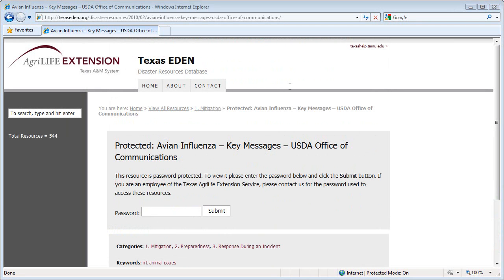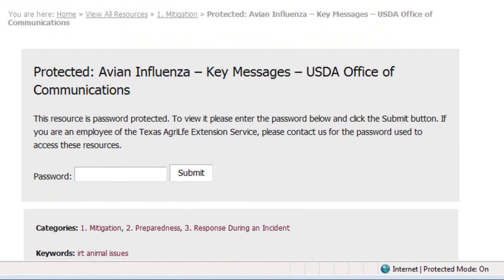Some of the resources on the Eden database are protected, which means that you need a password to view this resource. And you can tell which ones these are because in the title there's the word protected, and also there's the description about you needing a password to access this resource. If you're an AgriLife Extension employee, you can contact us for this password, or you can access it through the Texas Eden employee site. There will be a page on that site about this new database, and the password to access these resources will be provided.